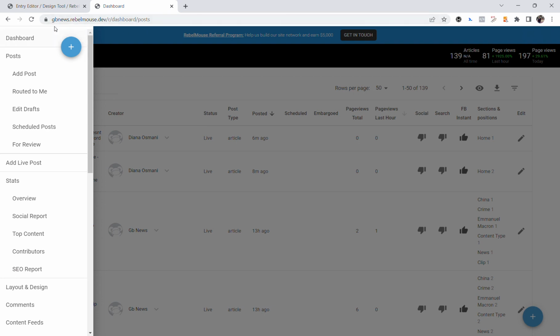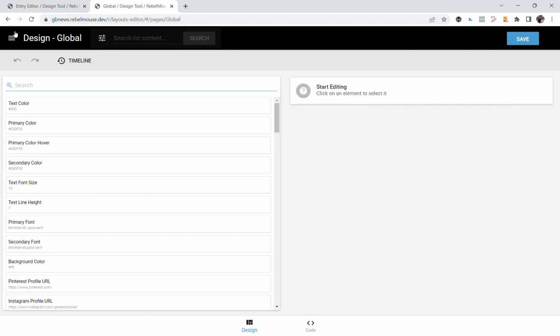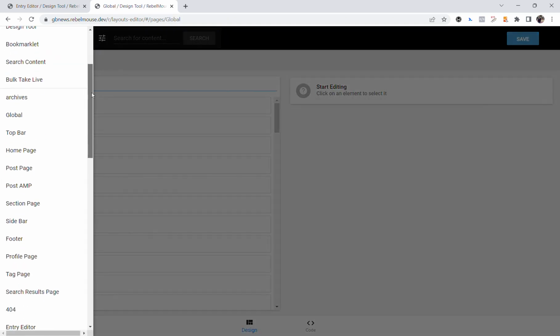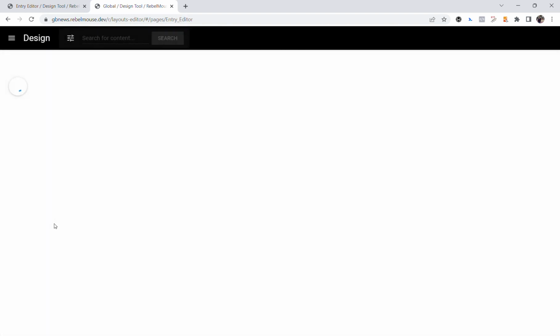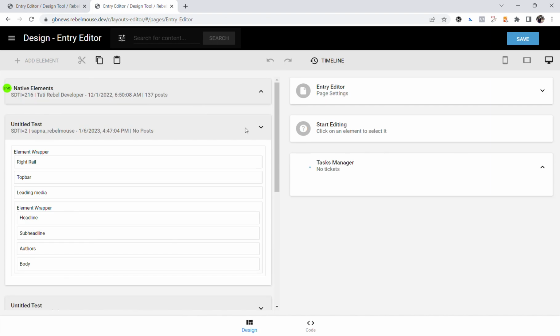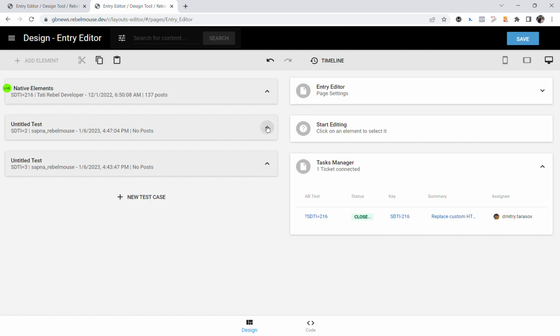I'm using this GB News runner for this test. So I'm already logged in and I'm on a dashboard. From here we will go to layout and design tool. In layout and design tool on the left rail we have this entry editor. From here we will open the interface for entry editor, and let me just remove these tests.